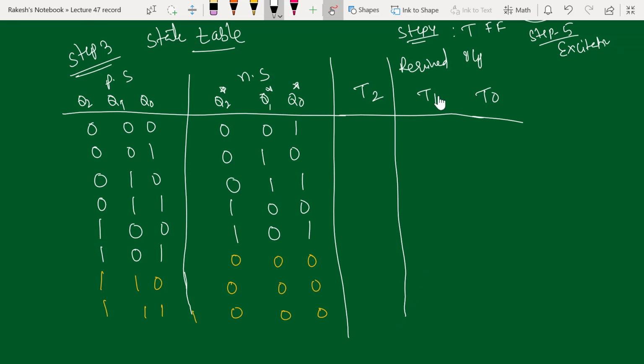Now we'll make the required input for this transition. If you look at here, first one 0 to 1, 1, 1 to 0, 1, 0 to 1, 1, 1 to 0, 1, 0 to 1, 1, 1 to 0 means 1, 0 to 0 means 0, 1 to 0 means 1.